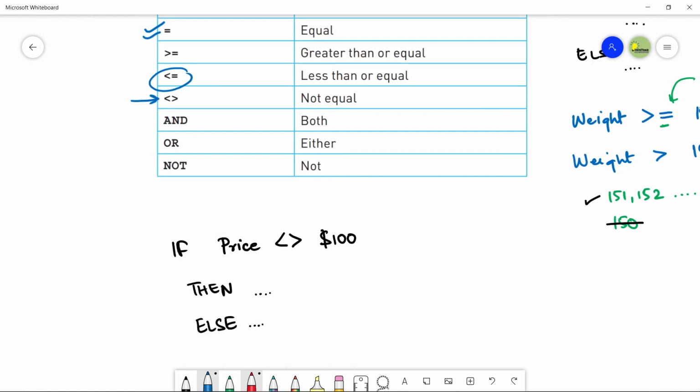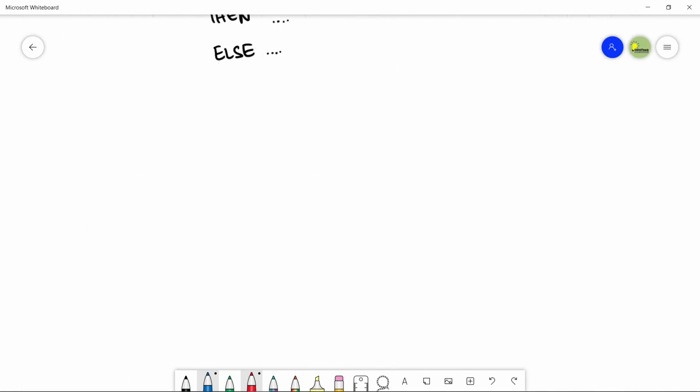Now, next thing, these three are very important: and, or, not. Whenever you are using two comparisons and there is something related between them, or you want to have more than one comparison statement inside your if statement, then you can join them with and, or. Not can be used with only one comparison statement. So let me give you an example of each of these so that you can understand.